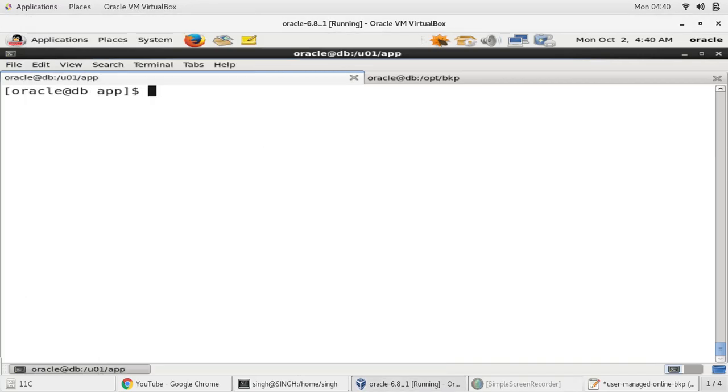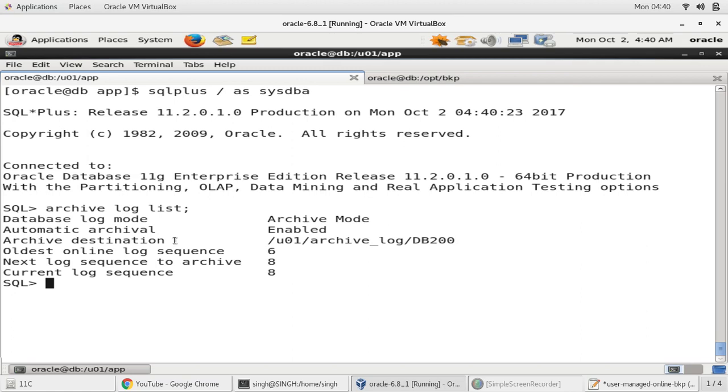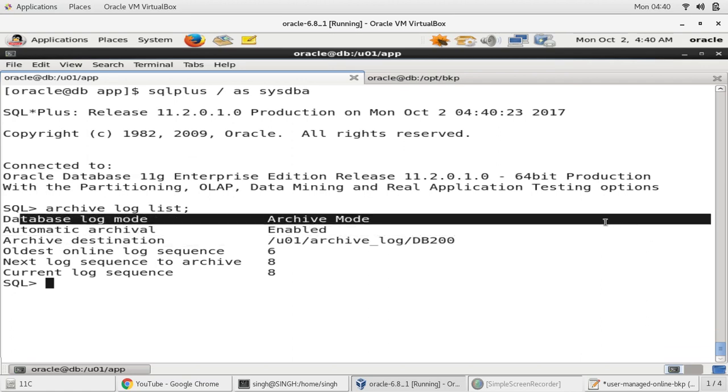Hello friends, in this video we are going to take an online backup, or hot backup, a user managed hot backup of the database. For a user managed hot backup, the database must be in archive log mode. So I'm connecting to the database, connected. Now check the archive log mode of the database. Yes, your database is in archive log mode.